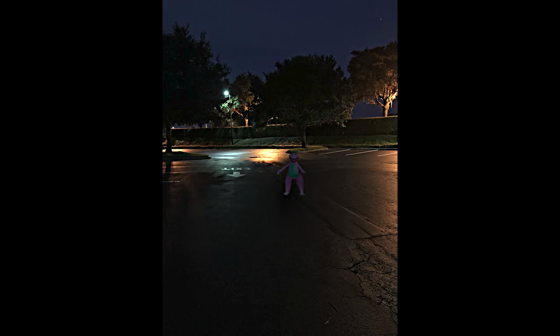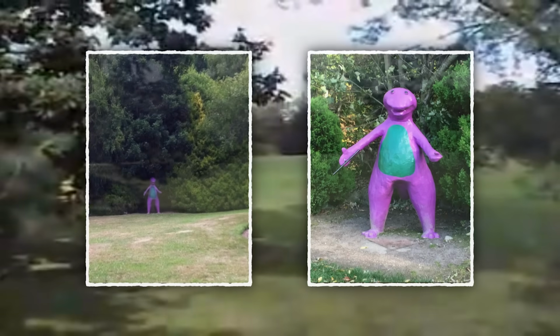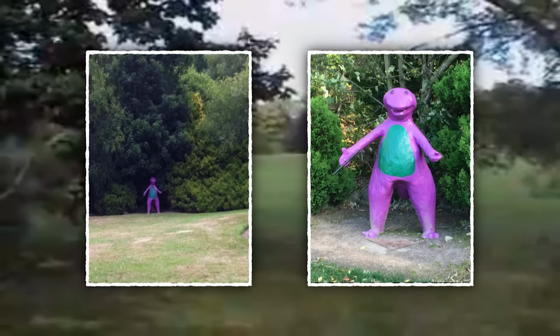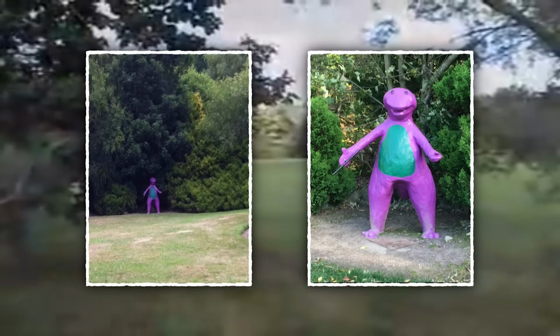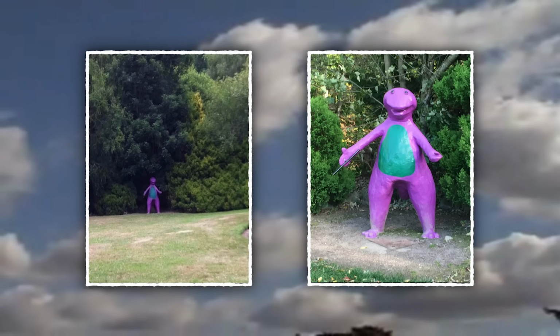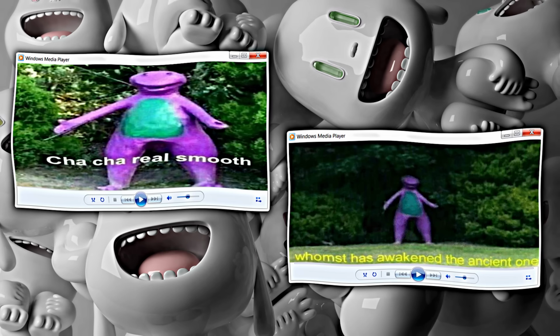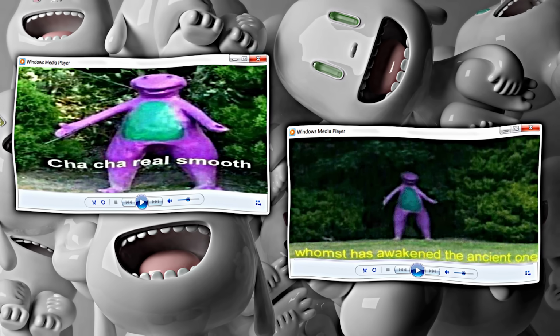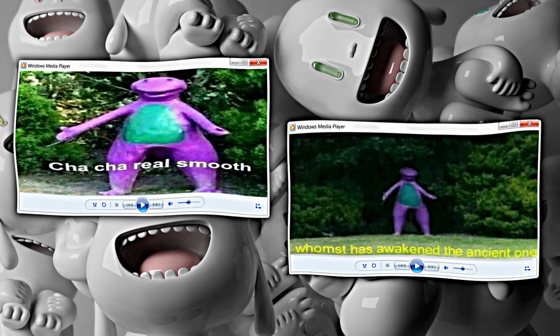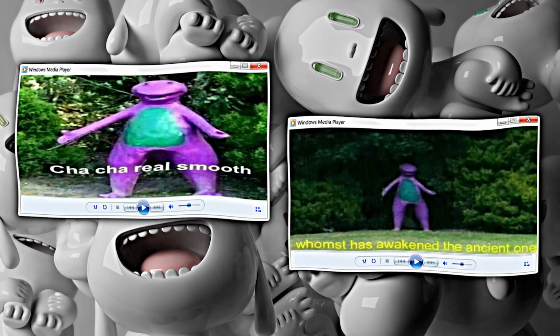These images. I'm sure you have seen them before. The crazy and disturbing looking Barney the dinosaur statue. There are 2 photos of this statue which have been going around the internet for years now. The Cha-Cha Real Smooth image and the Whomst Has Awakened the Ancient one.